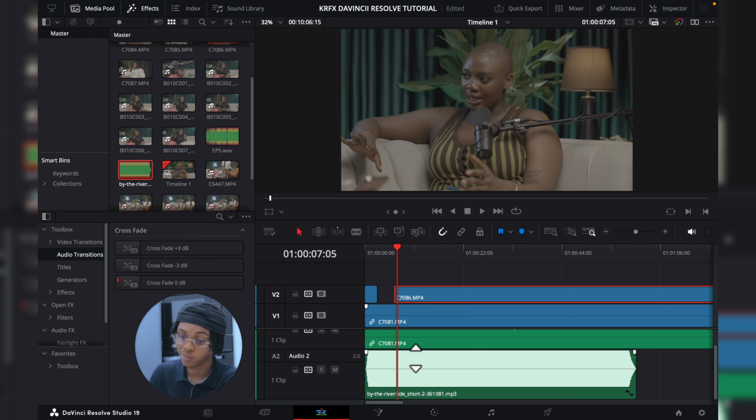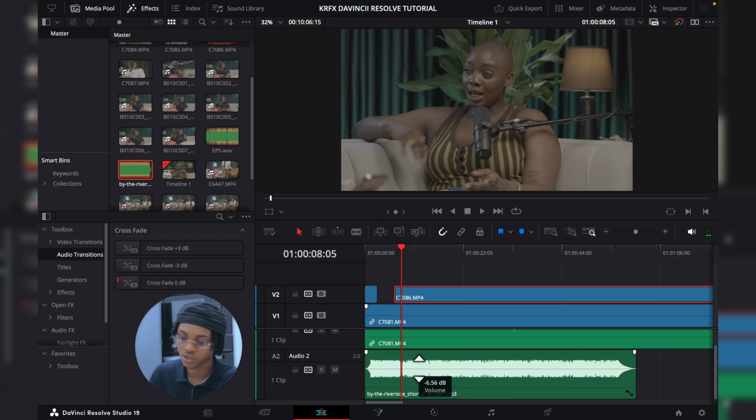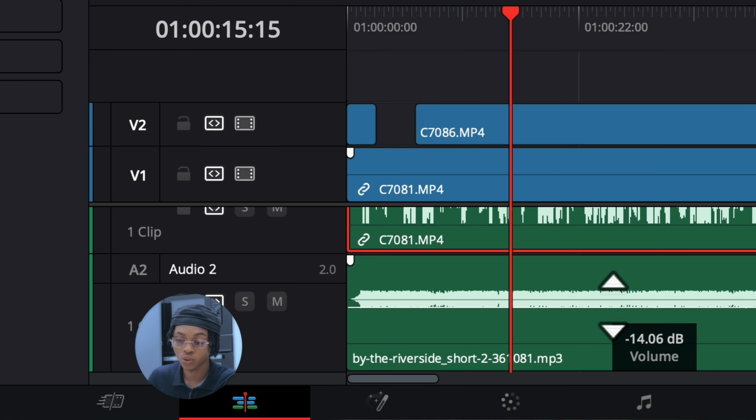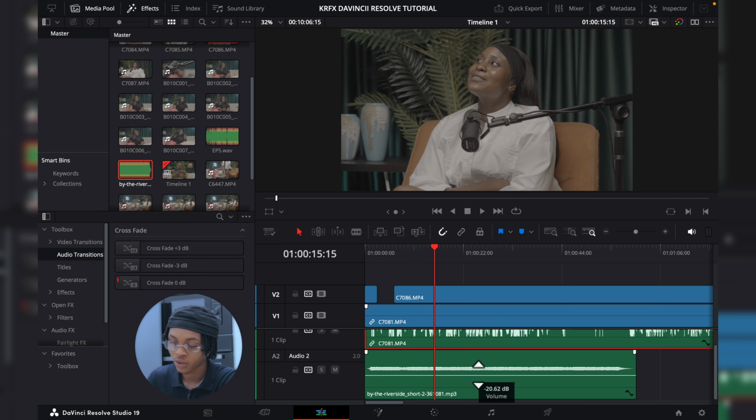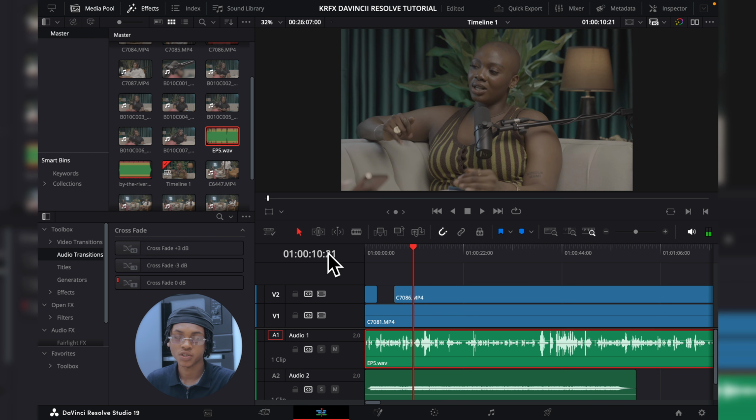Right now it is a blast. You don't want that. You want to be able to hear the audio underneath, so reduce it as much as possible. This white line right here represents the decibel level. If you hold it down, you can see it already shows you where the decibel level is at. It's at minus 14.06. Honestly, I like to go with minus 20 dB when I'm putting music under dialogue, just so that it works. This works for me.